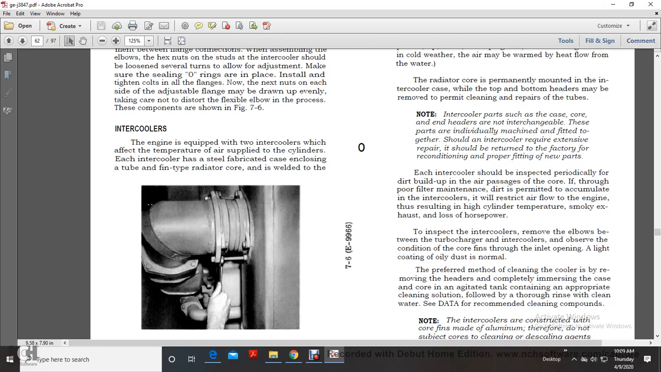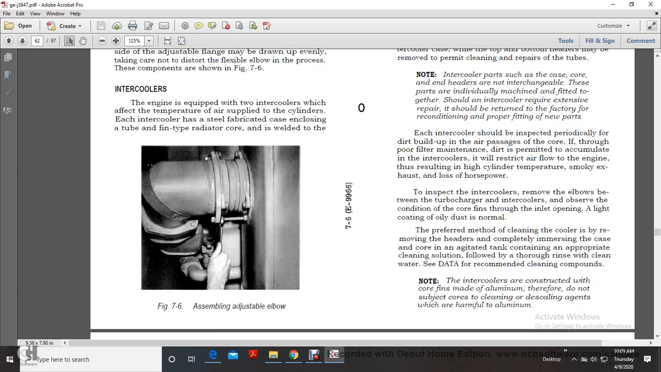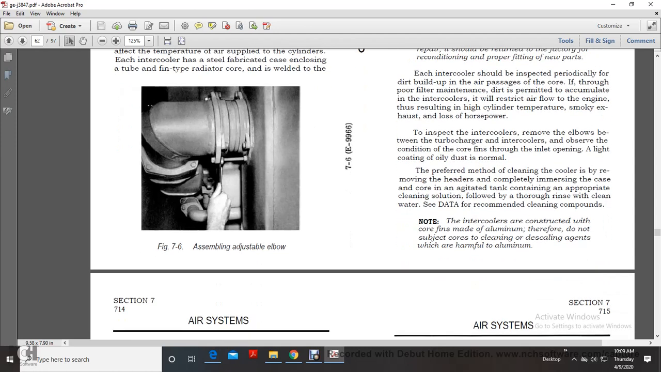Each intercooler should be inspected periodically for dirt buildup in the air passage of the core, along with air filter maintenance. Dirt should not be permitted to accumulate in the intercoolers. It will restrict airflow to the engine, resulting in high cylinder pressure, high temperature, smoky exhaust, and low horsepower. Inspect the intercoolers. Remove the elbow between the turbocharger and intercoolers to check the condition of the core fins through the inlet opening. A light coating of oil dust is normal.